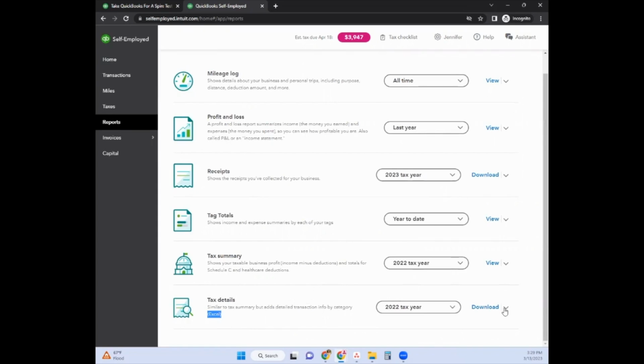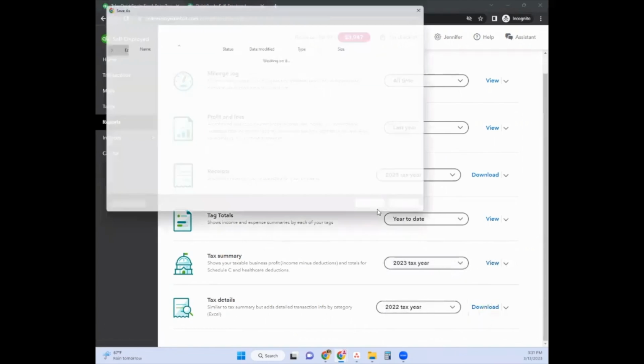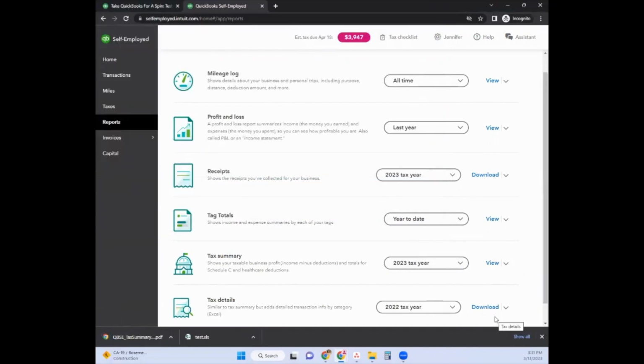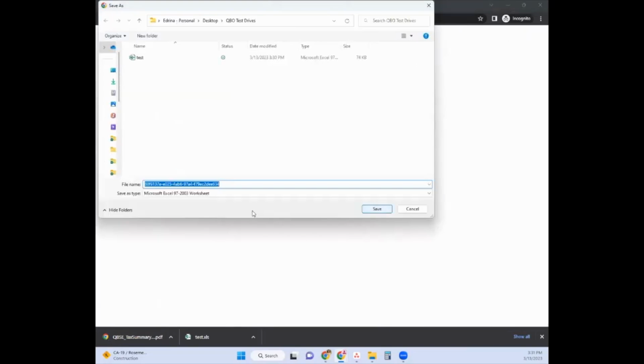So this is the tax details report. When you click on download, it's going to be in Excel. This one here, for tax summary, when you click on download, it's going to be in a PDF file. For tax details, when you click on download, it does come as an Excel file, and then you would just name it whatever you want. So this is the test drive file for tax.